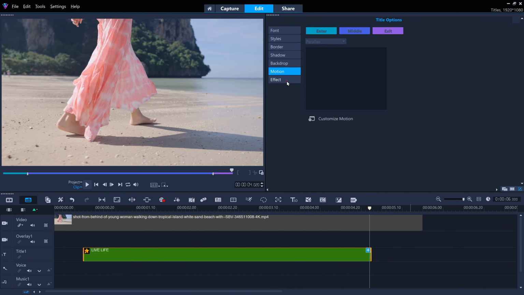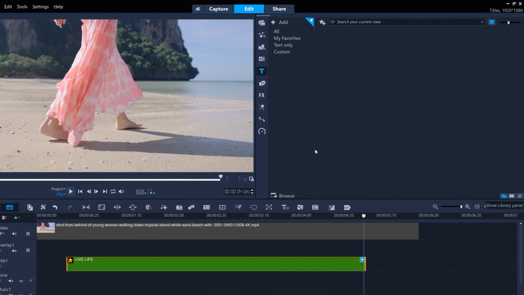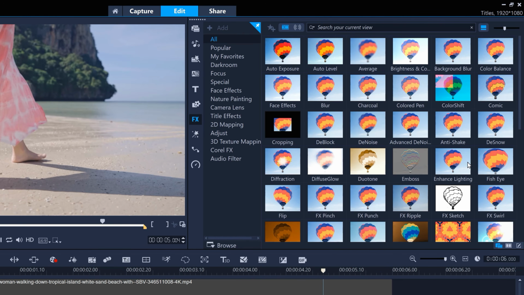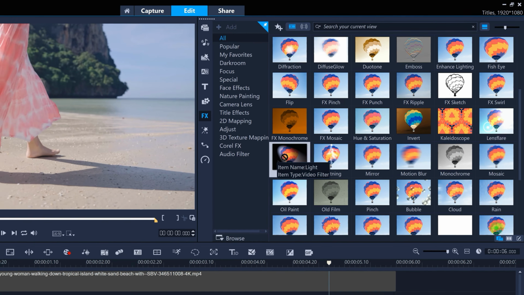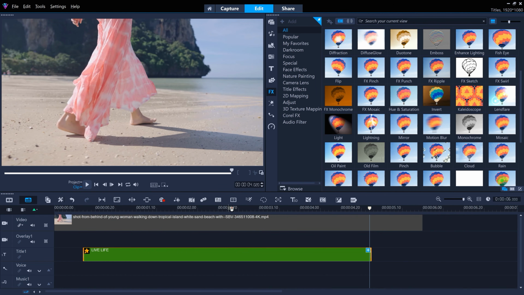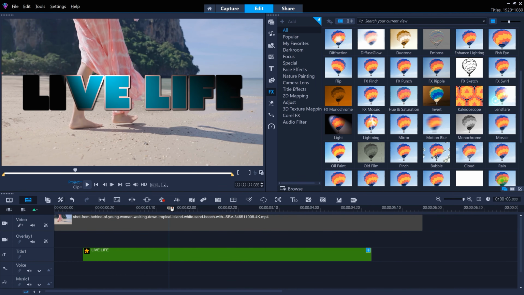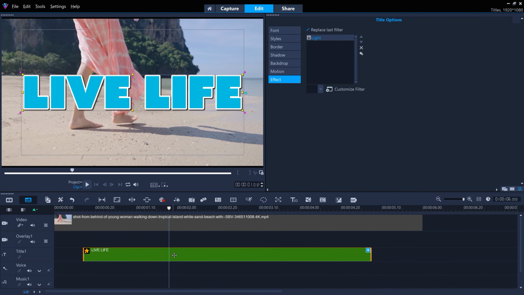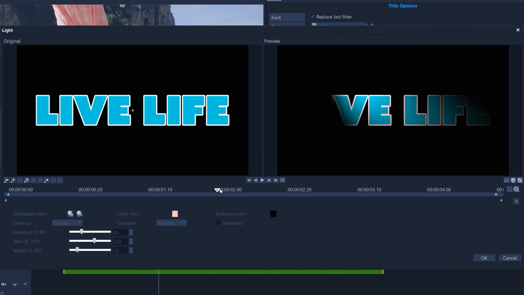The final thing we can do to make a title more expressive is to add effects directly to the title clip. We can drag and drop any of the inbuilt effects within VideoStudio. Let's try the light effect. This adds some light fall-off and shadow to the title. We can customize this by double-clicking the title clip and going to Effect, and then Customize Filter. Let's set this up so it looks a little nicer.